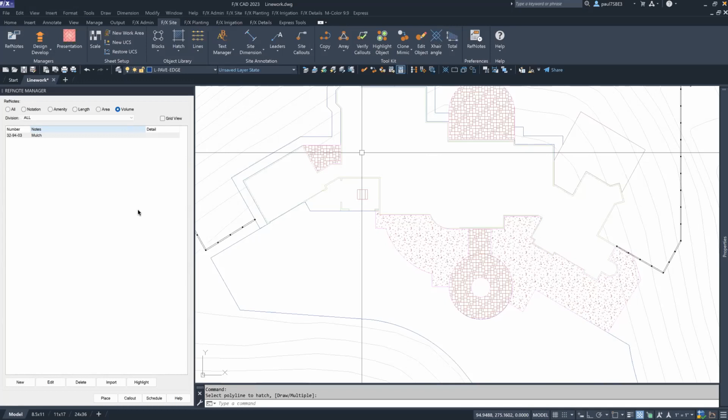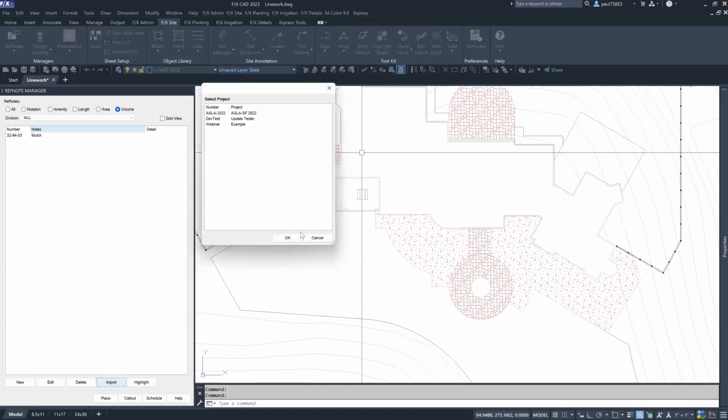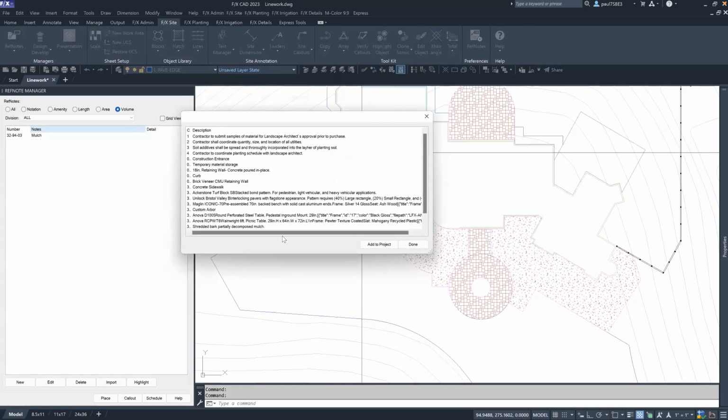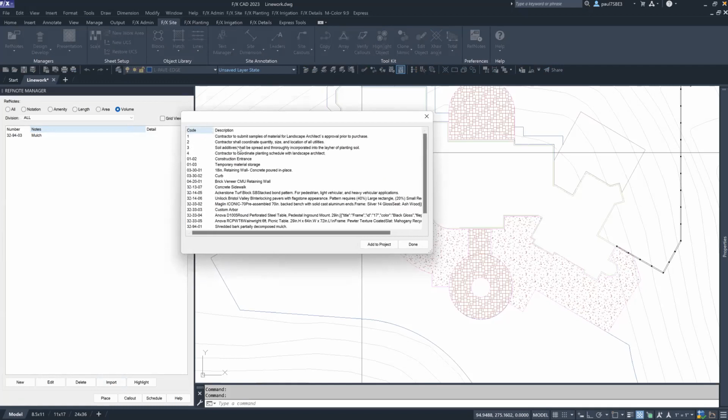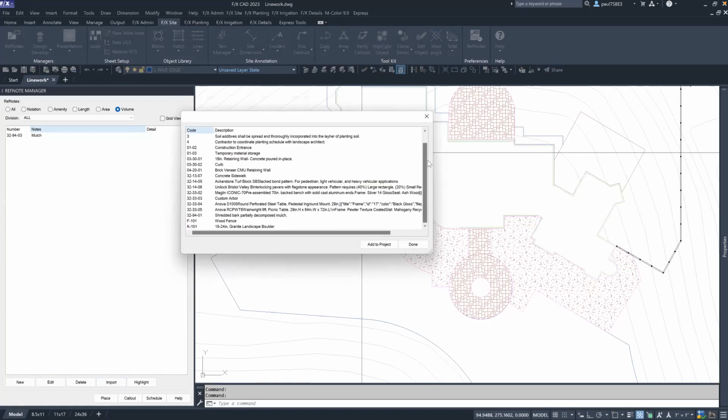Or you can do what I'm going to show here, which is go down to the import button in the RefNote manager. And if you click on that, it'll bring up your project list. So you can choose that project that you used before that you want to pull RefNotes from. Click OK. And it's going to give you a list of all these different reference notes from that project. And you can select multiple entries at a time.